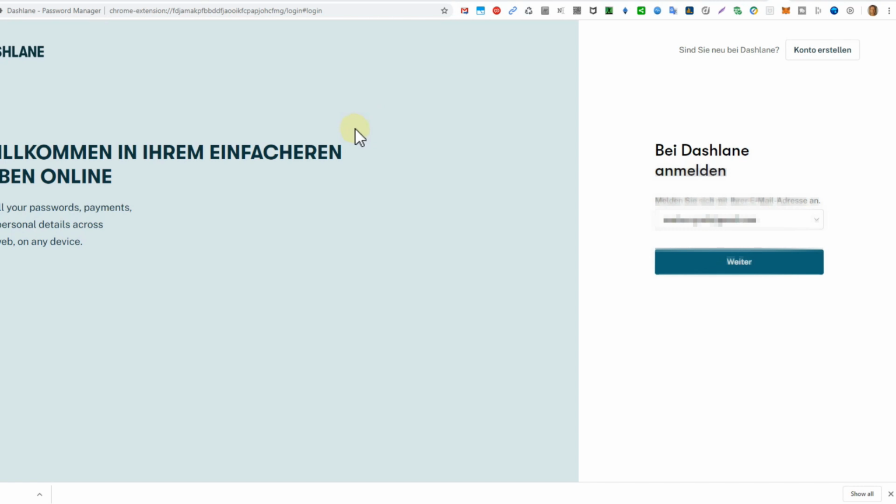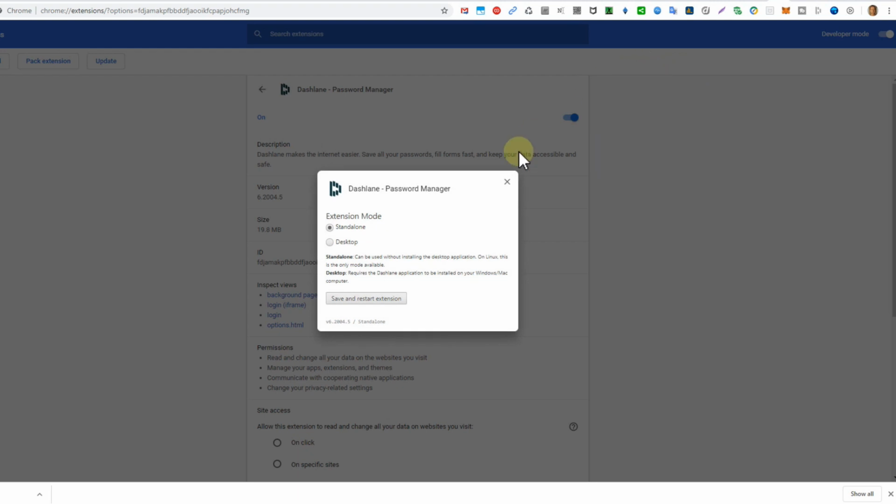That's crazy. And I was asking Dashlane, how can we prevent this? I really cannot see if this is coming from Dashlane or from somebody else. And they said, yeah, there's an option which you can change. Here's the Dashlane plugin. You can right click on that and go to options, and then you can say extension mode desktop. Instead of using the standalone plugin, you can use the desktop mode.